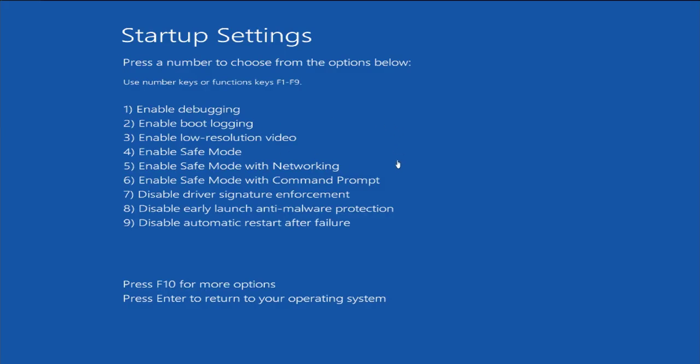Then press any key from F1 to F9 to select one option: enable debugging, enable boot logging, enable low resolution video, enable safe mode. In this case, I select F7 for disable driver signature enforcement.